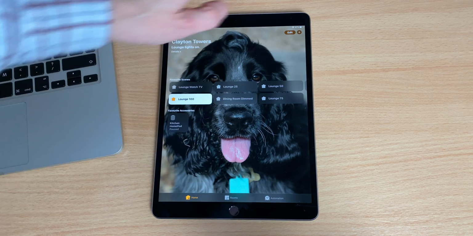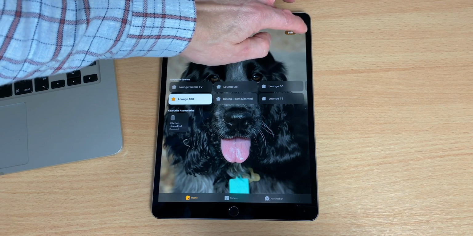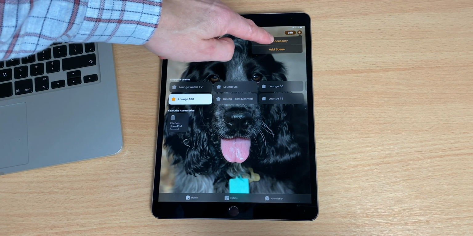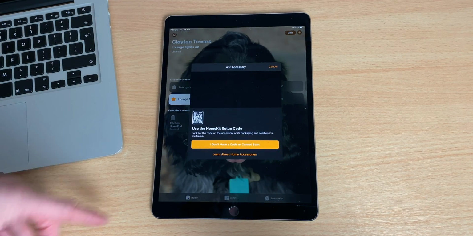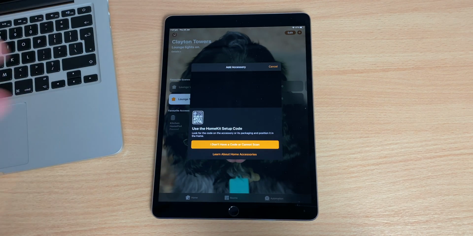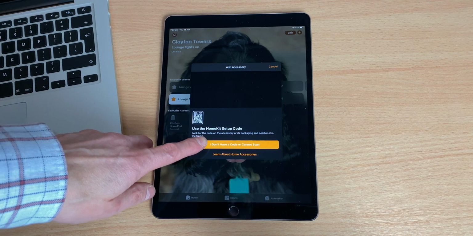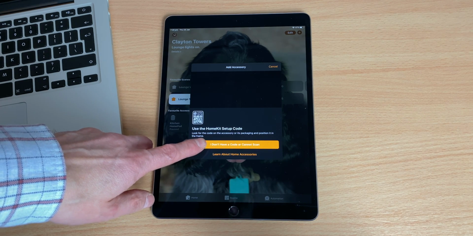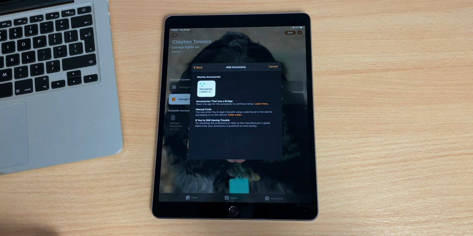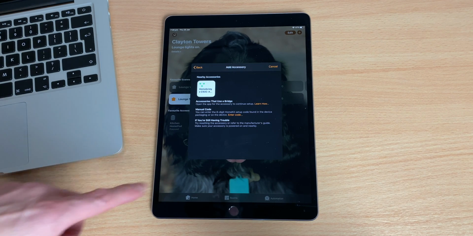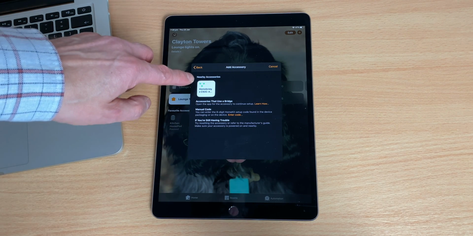What I'm going to do is to click the plus at the very top of the screen and I'm going to choose to add an accessory. Now it fires up the camera because it's expecting us to be scanning a QR code, but we're not going to do that. You have to tap here where it says I don't have a code or cannot scan. So we're going to tap that and we're going to do, there we are, nearby accessories.